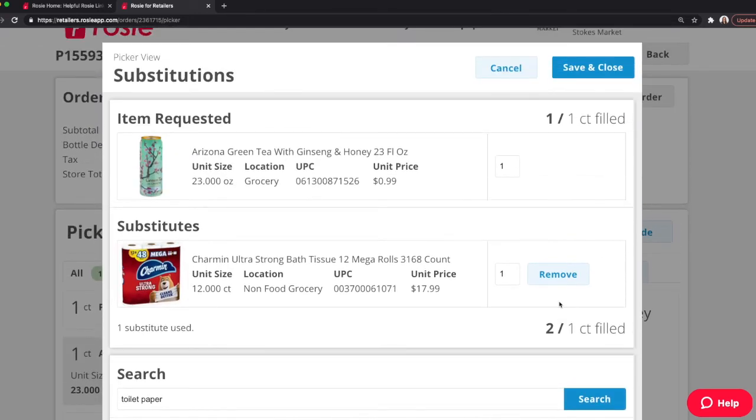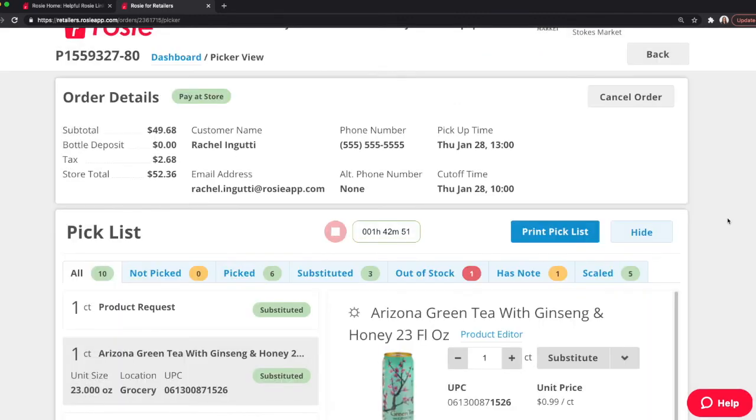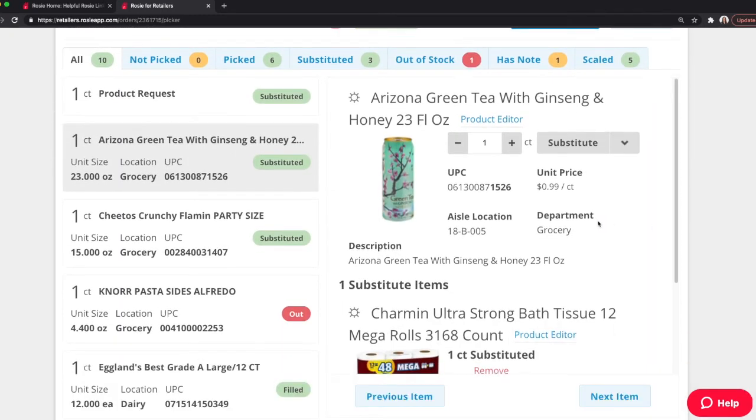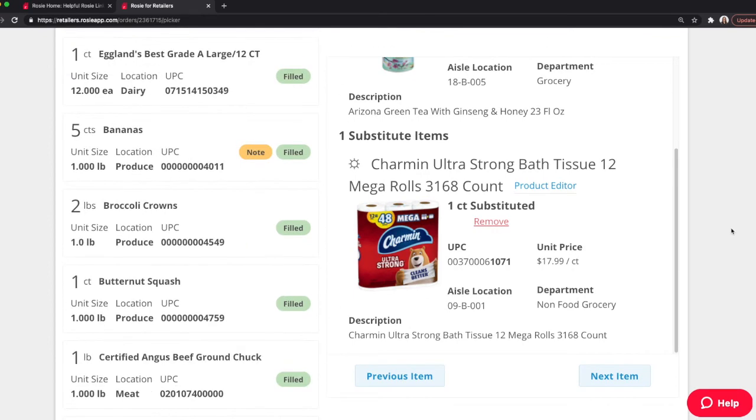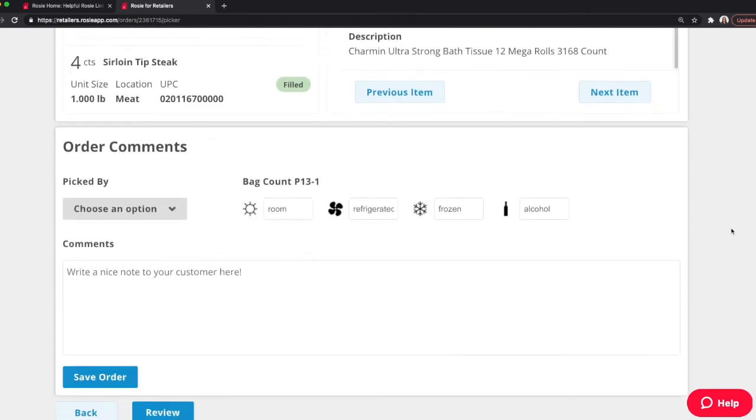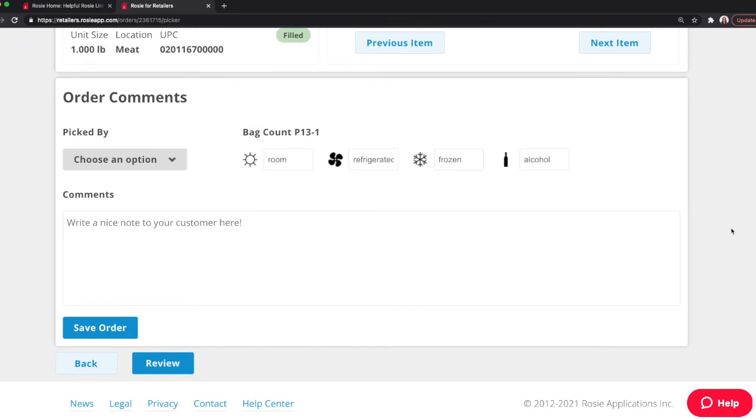You can now see the quantity of the original item and of the additional item here. Once we've finished with all the items, let's scroll to the bottom of the page. You'll notice here some order comments. Here you can select your picker, enter your bags, and write a nice note that your customer will receive in their emailed receipt. These comments have a save button, but the rest of the work we've done saves automatically. You'll also get a chance to enter this information on the review page.